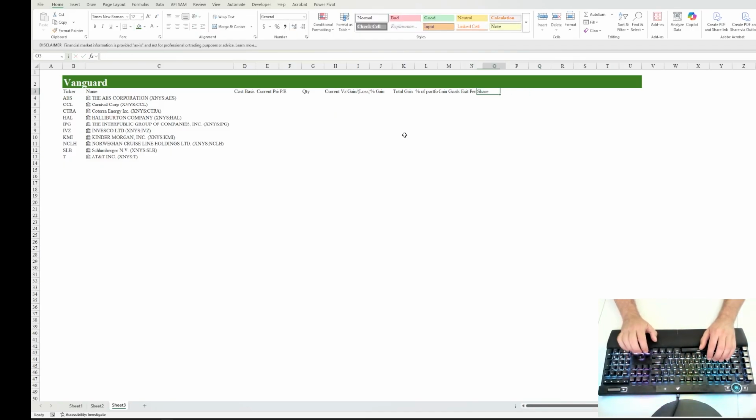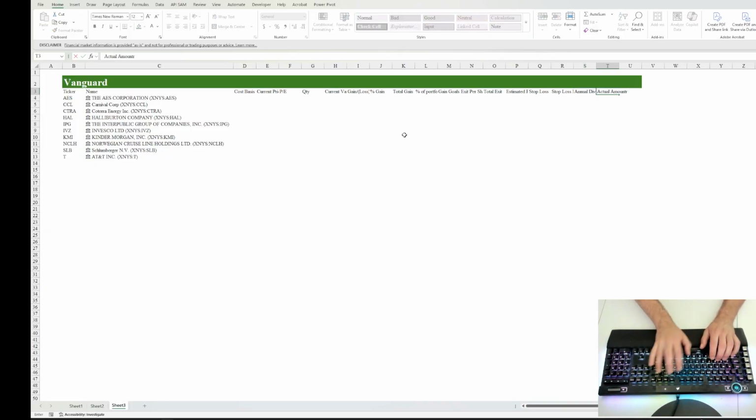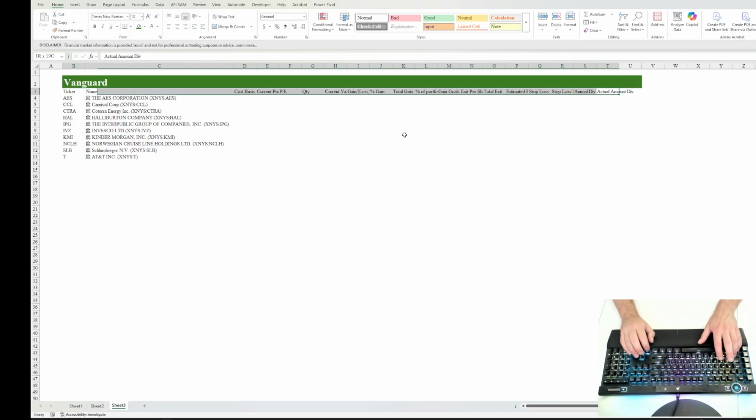Did I skip one? Yeah. Total exit. So this is going to be the total amount of money that you're going to have, and then estimated profit. And then another important one is you want to have a stop loss set up, and so whatever your limit is, like if you're willing to lose 25%, 30%, 40%, whatever it is, you want to have your stop loss in there, and then the stop loss price is going to be the price you set your stop loss at. And then another important one is annual dividend. Okay, so let's stretch these out.